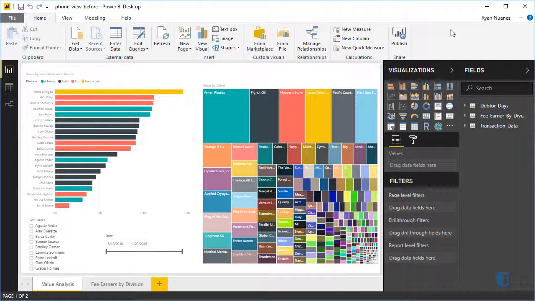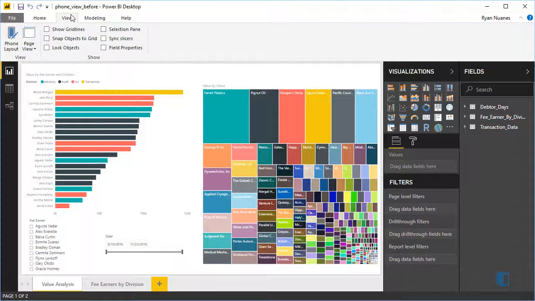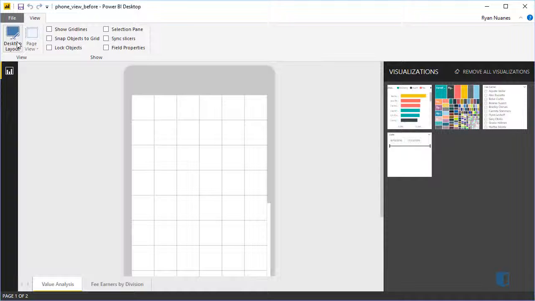Let's create a phone view for our value analysis page. We'll click on the View tab and click Phone Layout. We now see a phone and all the visualizations from the current page of our report. As we can see, the phone layout works as a grid system. We simply add visuals to the report by dragging them onto the grid.